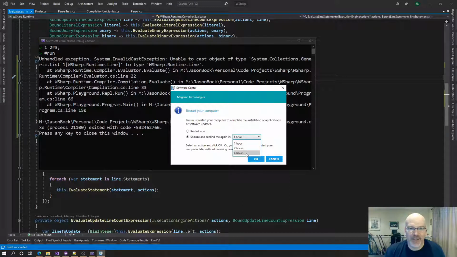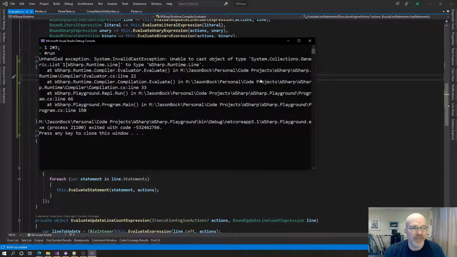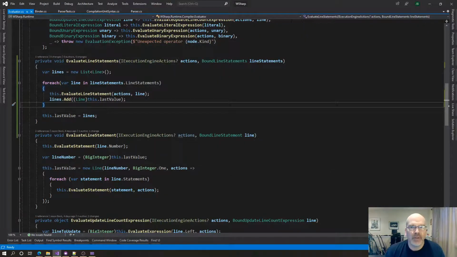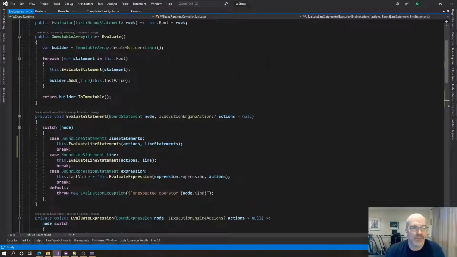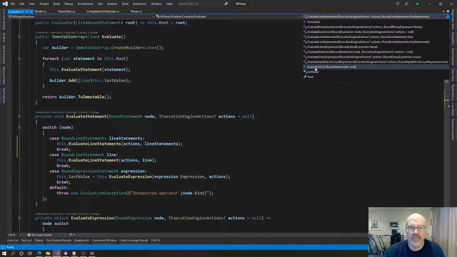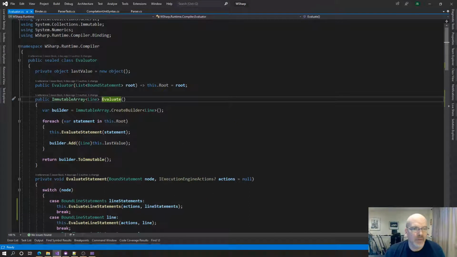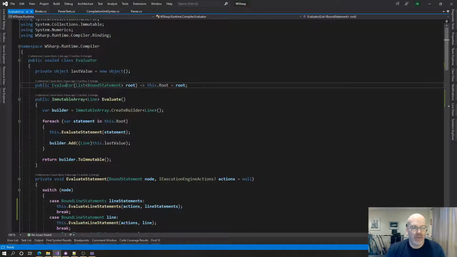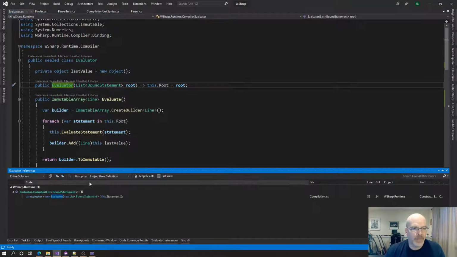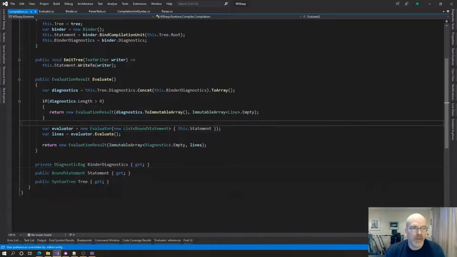And then, of course, my employer tells me to keep rebooting, but I keep ignoring it. Okay. Unable to cast object of collection line to runtime line. Evaluator, evaluate. Oh, okay. Sorry. I had to sit there and think for a second, like, what am I doing here? Well, who's calling this? I don't think this is true anymore.